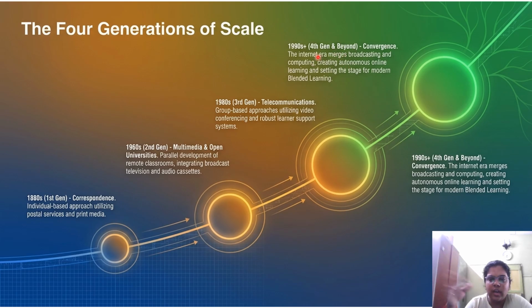Fourth generation, and on beyond that, the generation which we are going through now. Convergence. So here there is a convergence.